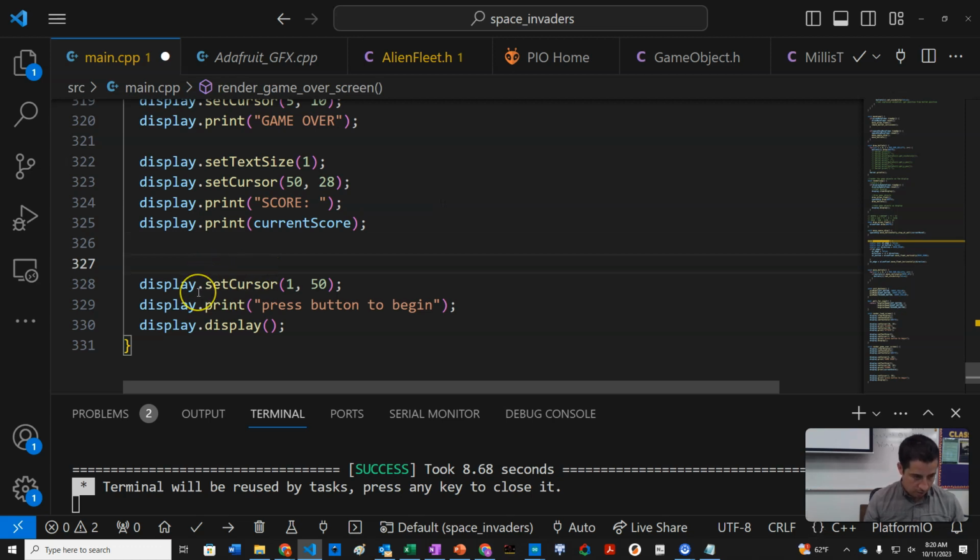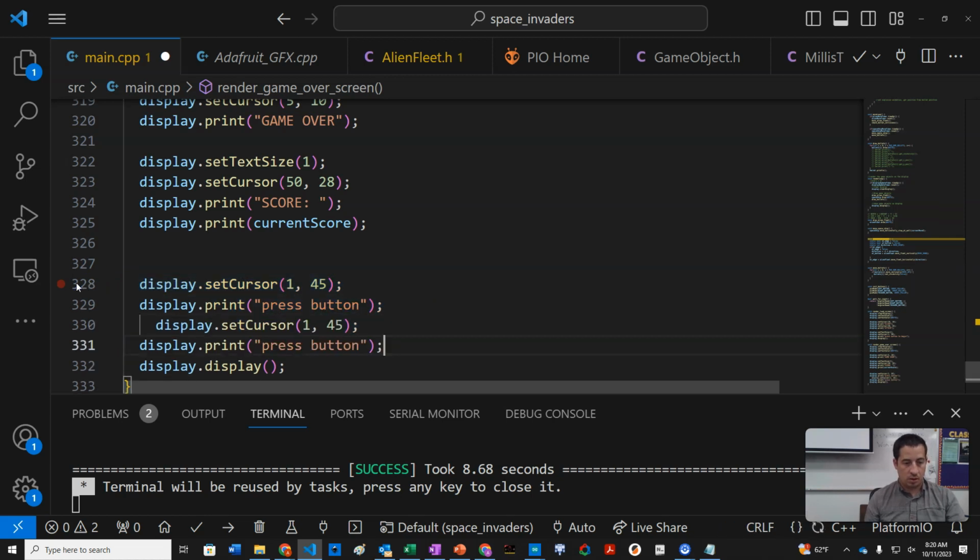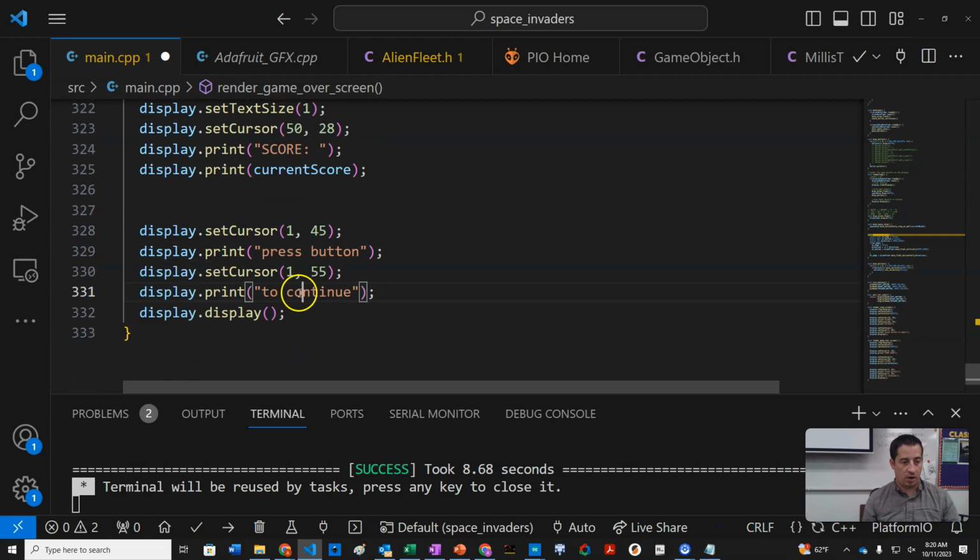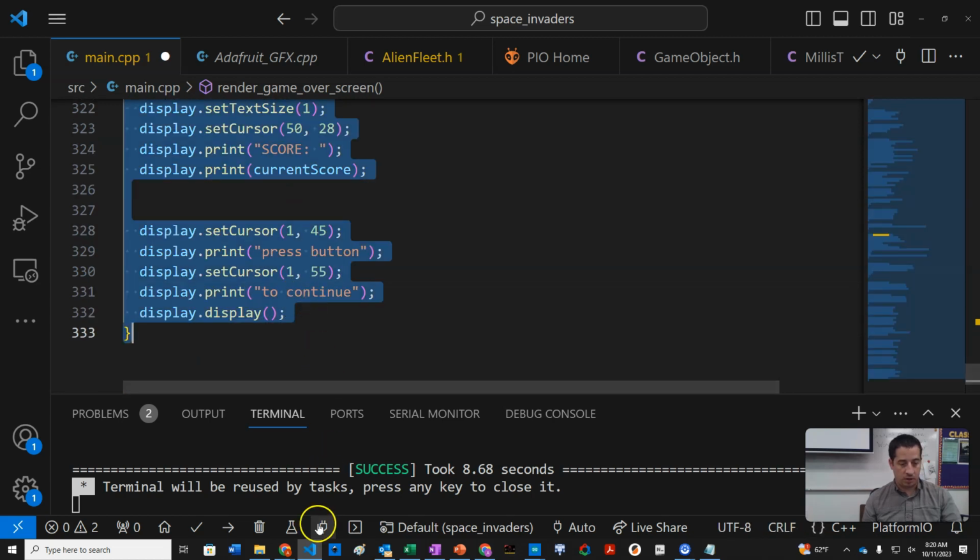And then finally, we'll set the cursor to 1 and 45. I'm going to say press button. This one kind of wraps around, so we'll just put it on 2 lines. And we'll set the next line to be at 55. And we'll set that to be 2. Continue. Okay, and so now we've got our start game and game over screens.